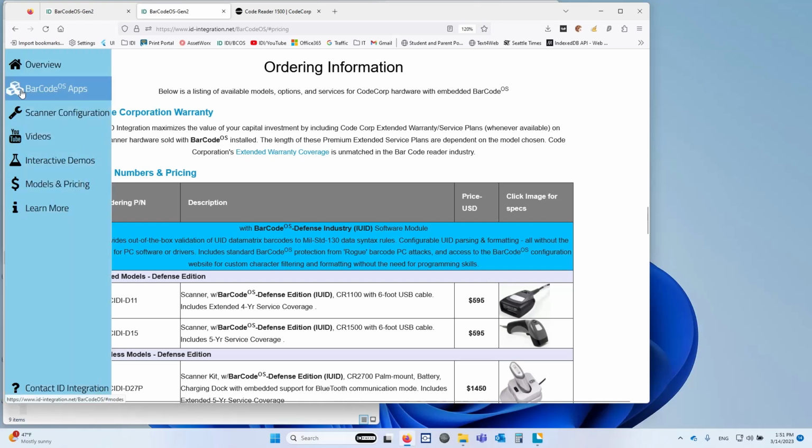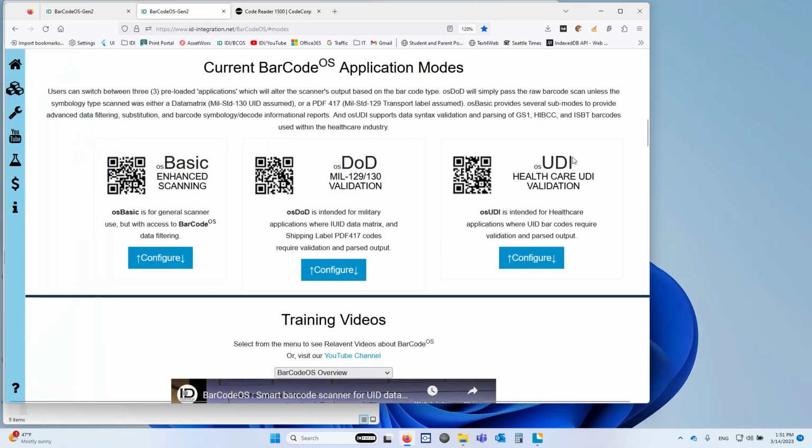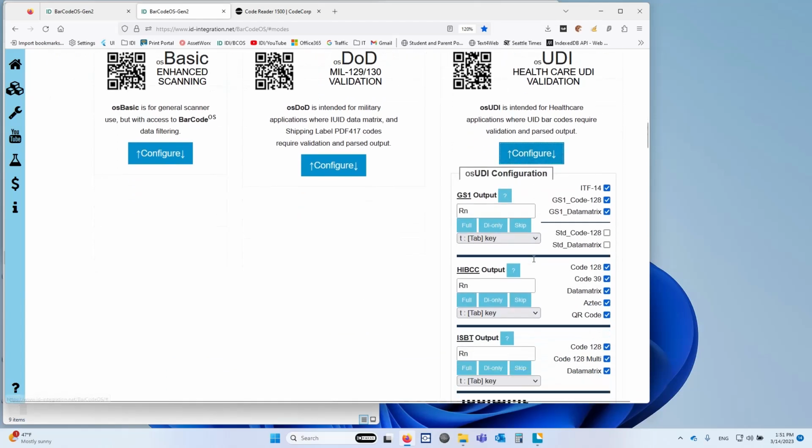Really simple corded scanner, and I'm updating the files for BarCodeOS because I changed the rules files for this medical validation and parsing filter. UDIs are a tracking barcode program kind of initiated by the FDA for healthcare suppliers. And it's a pretty detailed spec. It involves 3 different families.